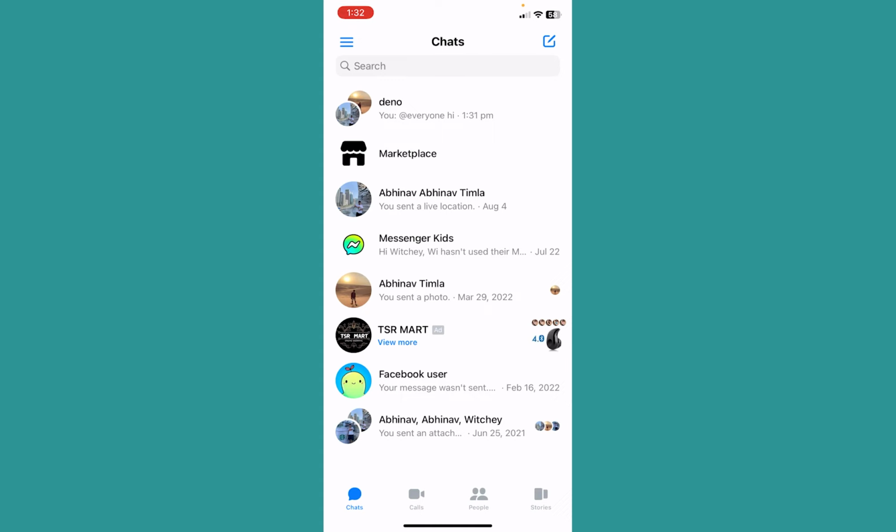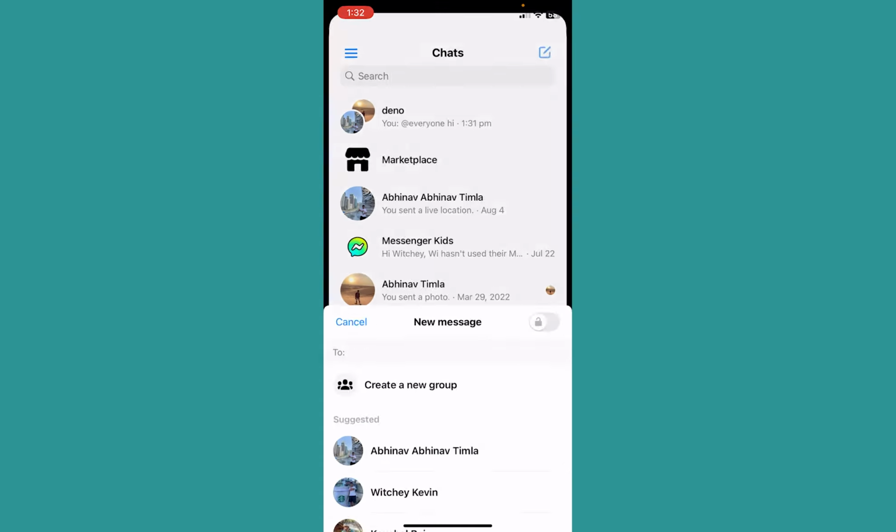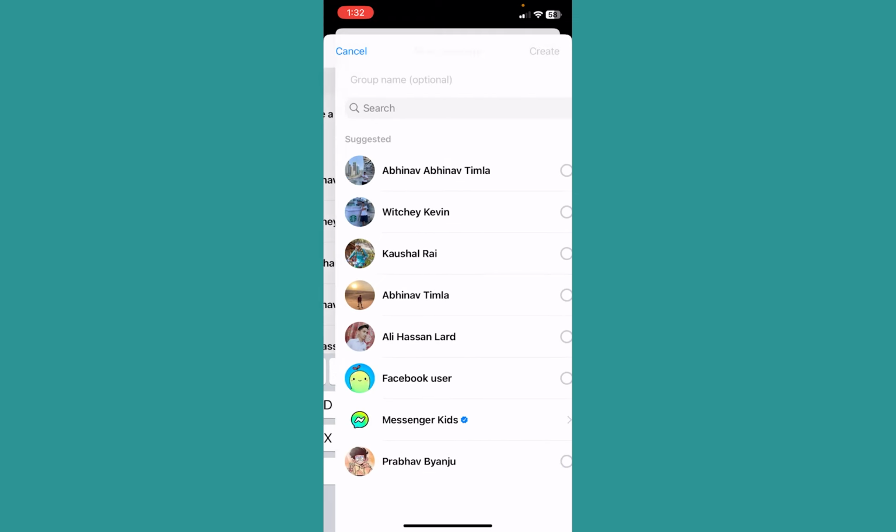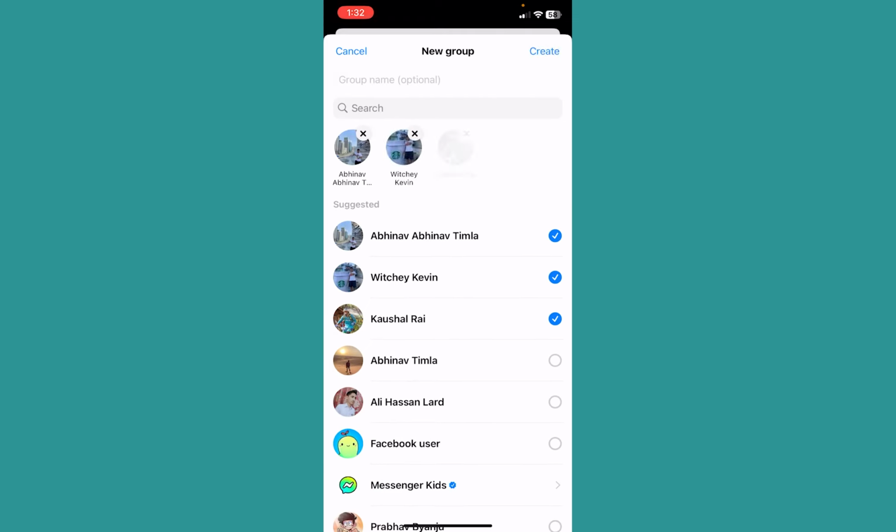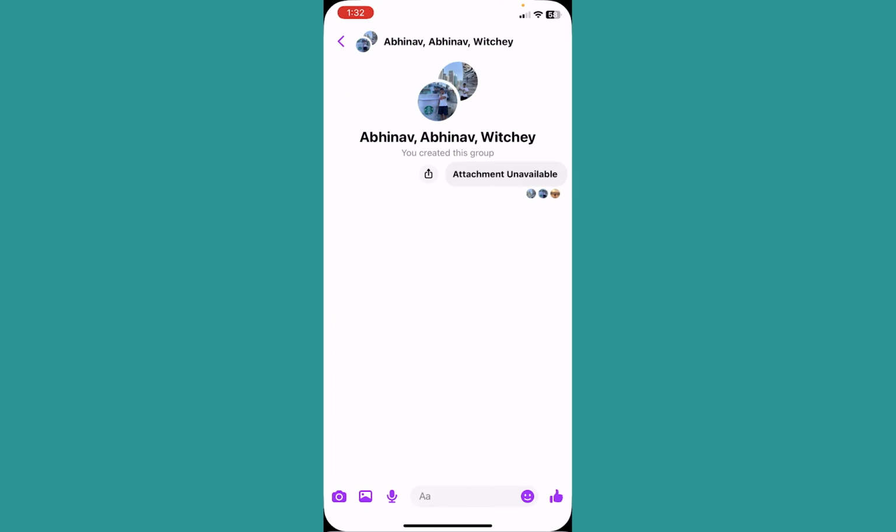And to create a group, it's pretty simple. You can just click on the pen with the pencil looking icon at the top right. And over here, click on create a new group. And just tick mark every single person you want to add. And then just click on where it says create at the top. And a group will be created just like this. It's as simple as that.